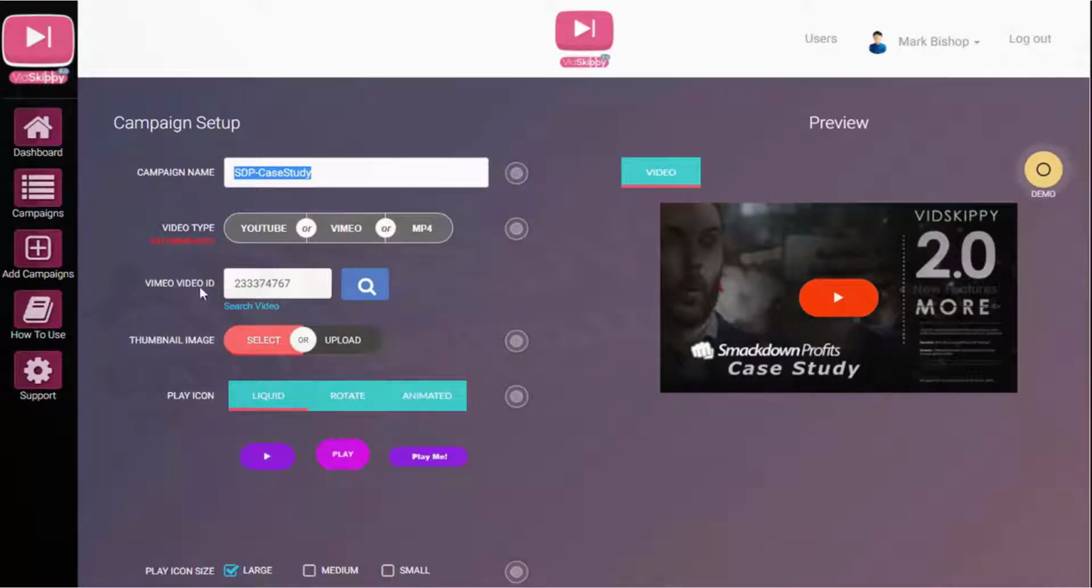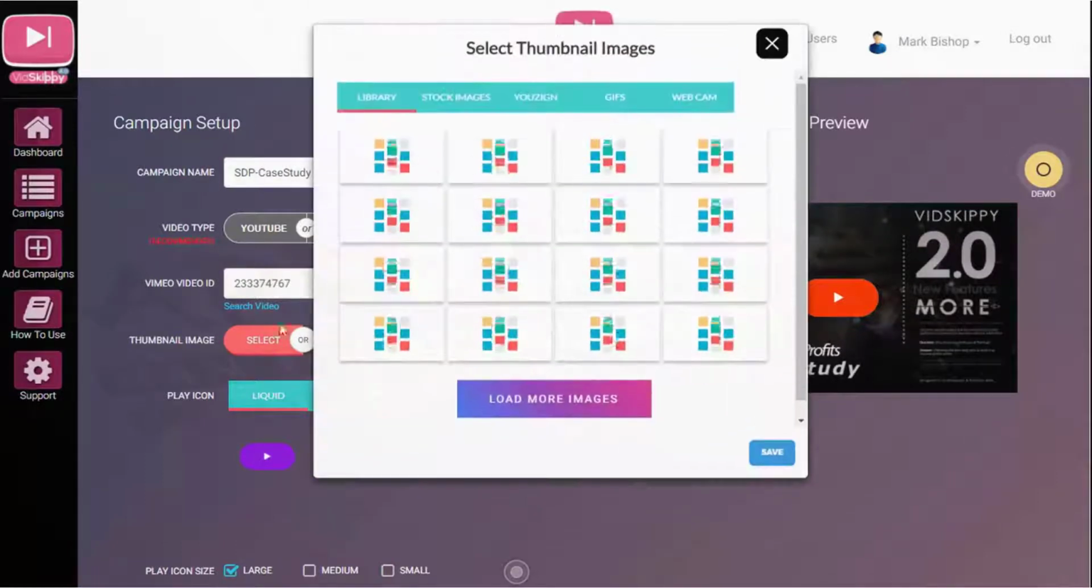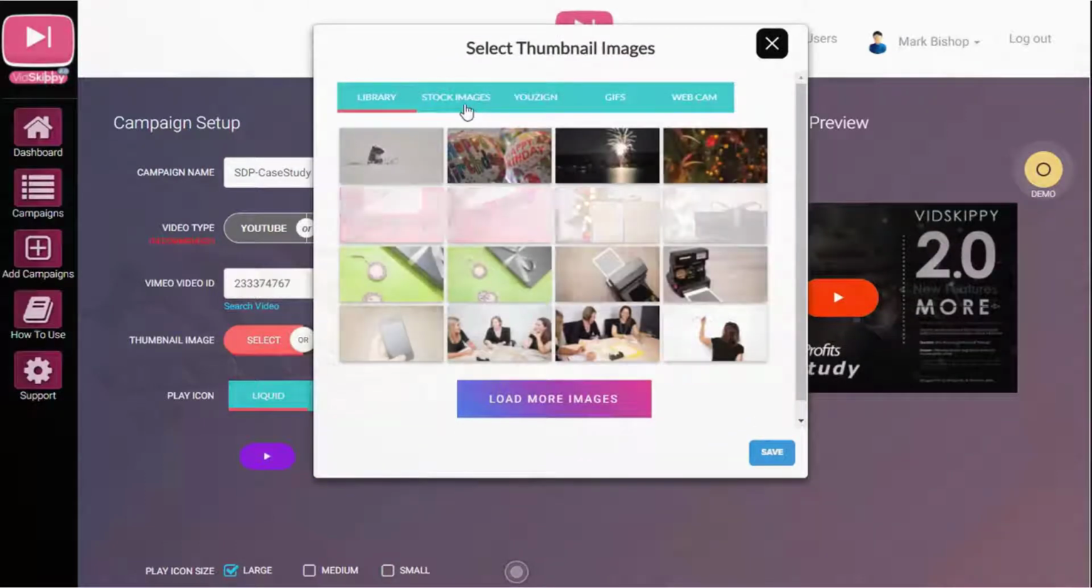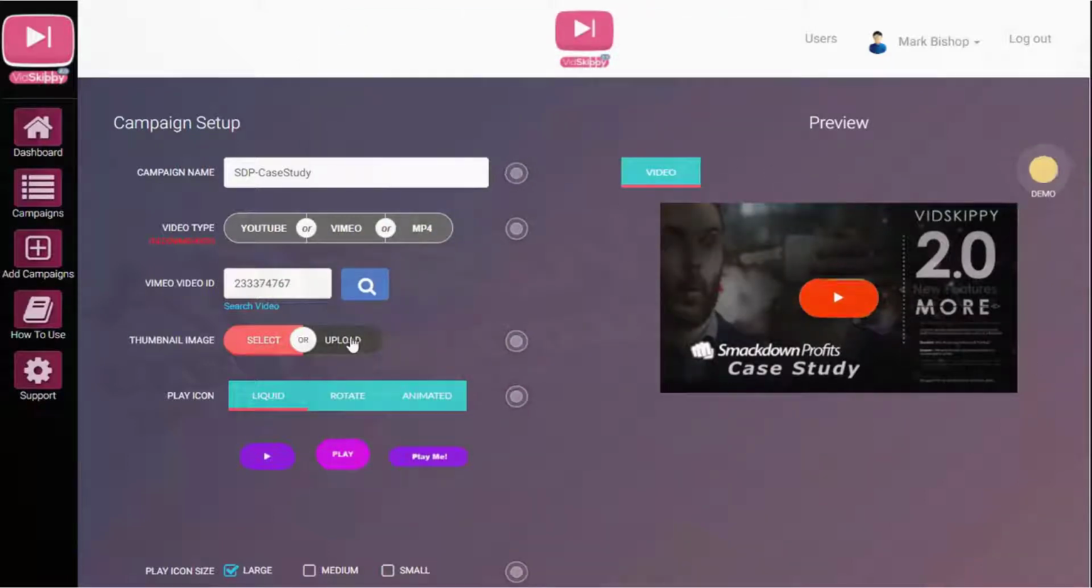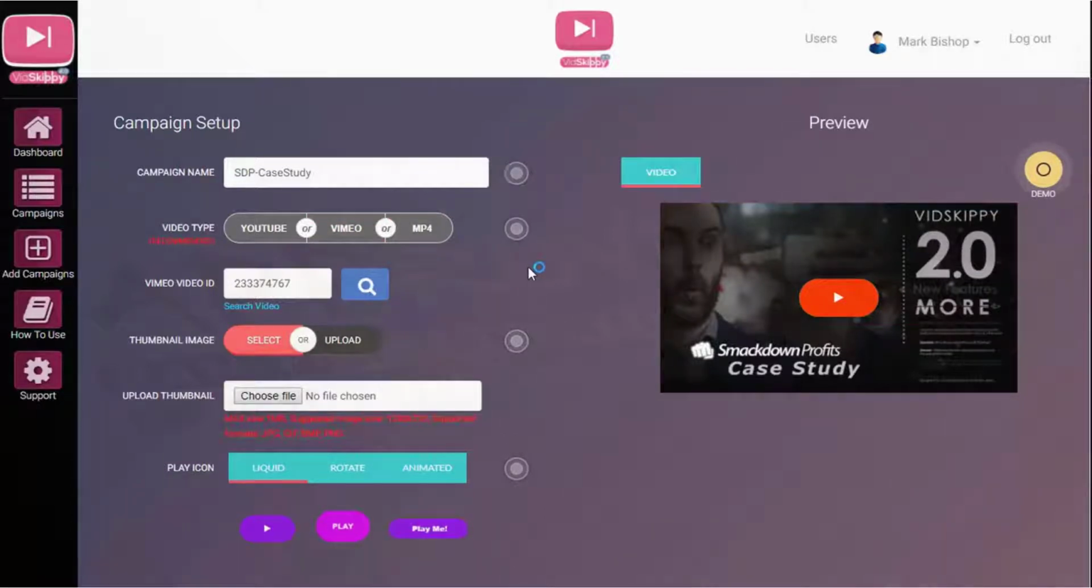Anyway, thumbnail, you can select from library, stock images, using GIFs. GIFs is a new feature. You can also take a webcam image. As you upload any image, then you'll be able to scale and crop the image to fit the correct size. You can also upload from your computer, your machine, whatever, and it will give you the size down here. So you can see that it's 1280 by 720.